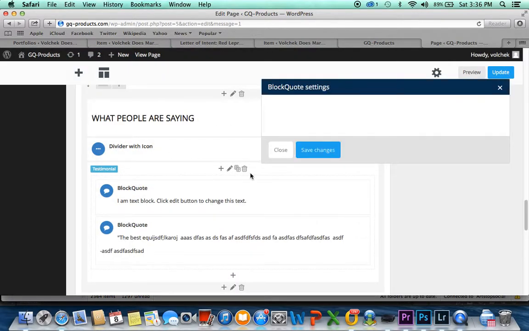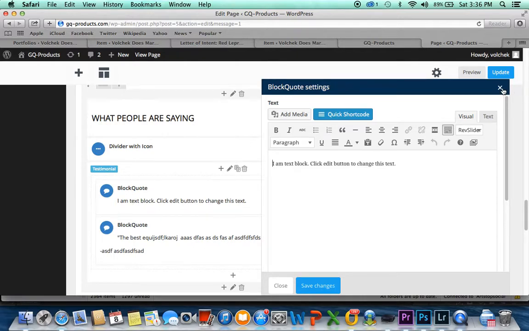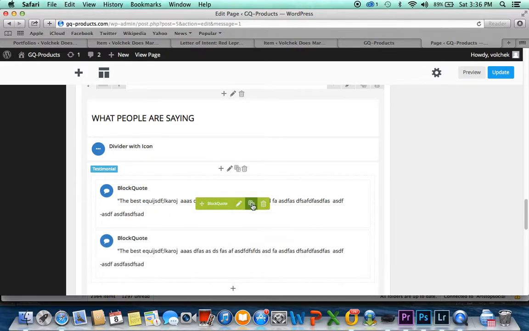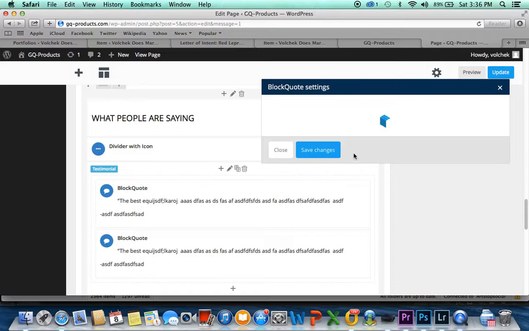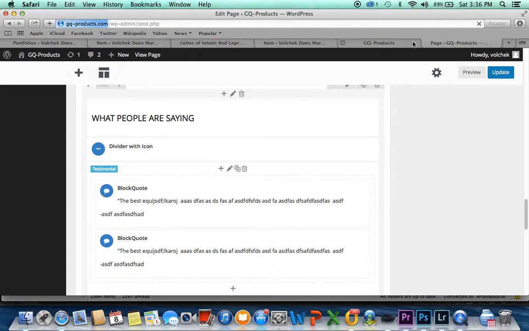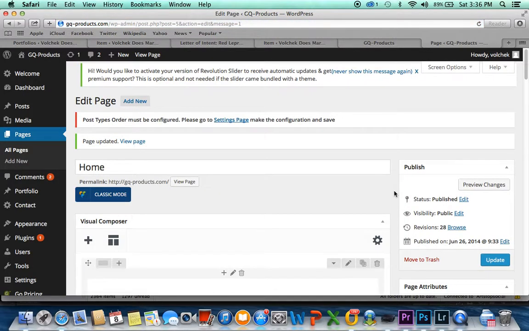And again, block quote. Another way of doing this is hitting this button, which copies this one. Then you can mouse over this way, erase the previous one that you just made a copy of, and replace it with new text. Okay, so that's how you add a testimonial.